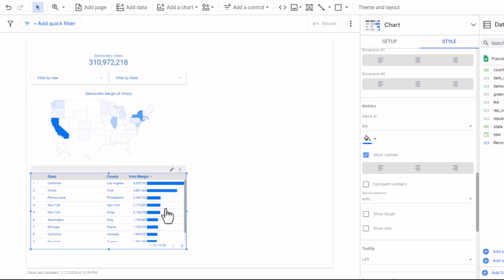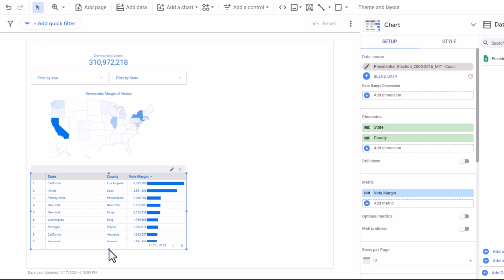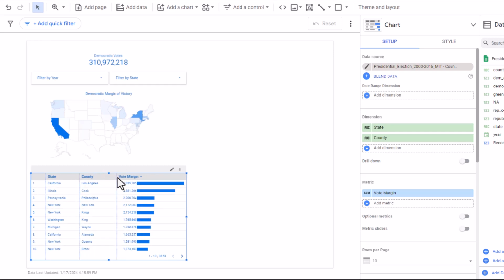All right, that looks good, but it's not showing me the top 10 records. I need to resize it. So I'm going to make it taller so it shows all top 10 records. And then resize the column widths too, so they're positioned to make it easy to read.